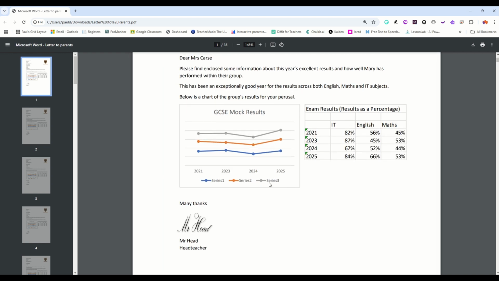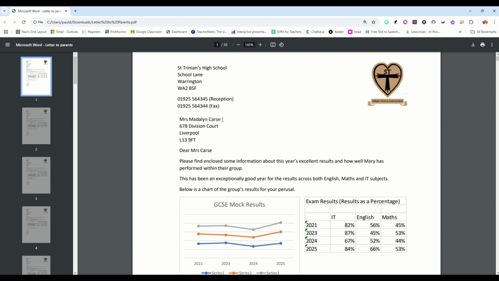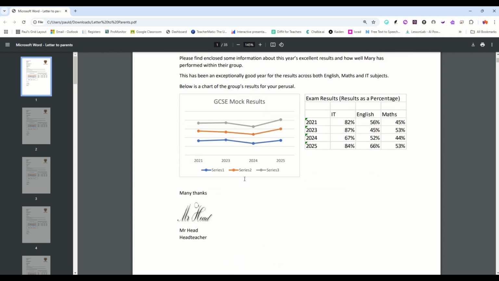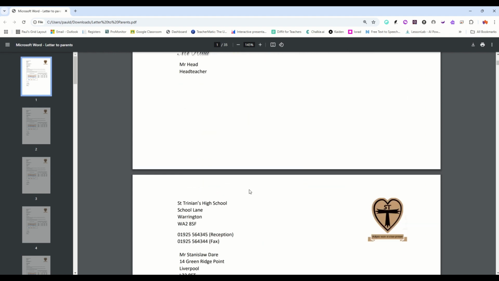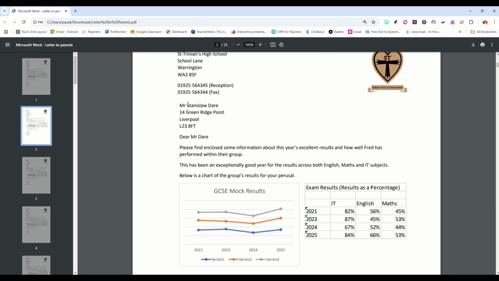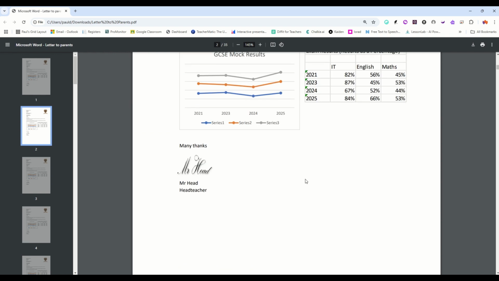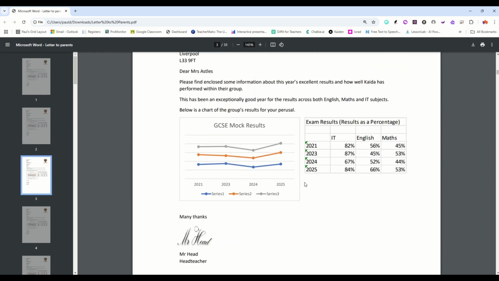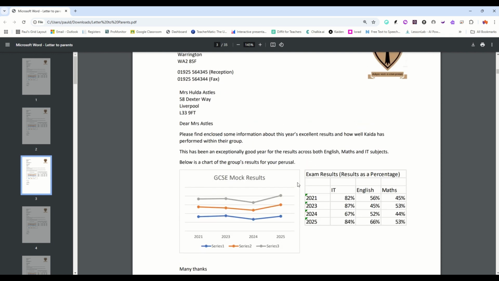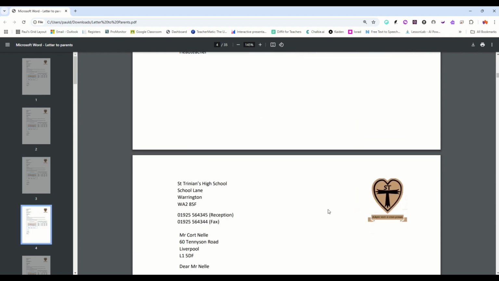Let me just make that a little bit easier to see. So there's the first letter we looked at before. There's the name of their child. Okay, that letter looks good. It's all nicely formatted. Then on the second page is the letter to the second parent, their name and address, the name of their child, and so on. So that's now created 35 nearly identical letters, except it's changed the names and addresses and the names of the child accordingly. Okay, so I'm happy with that.